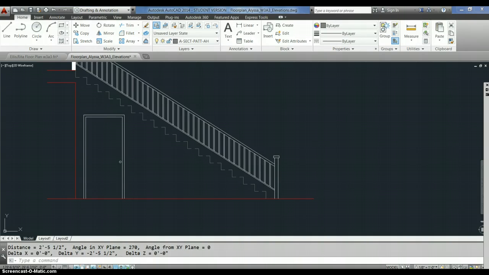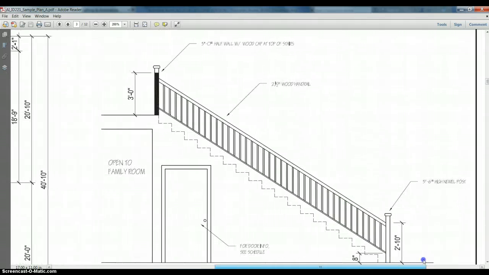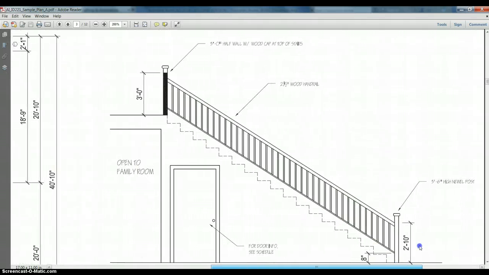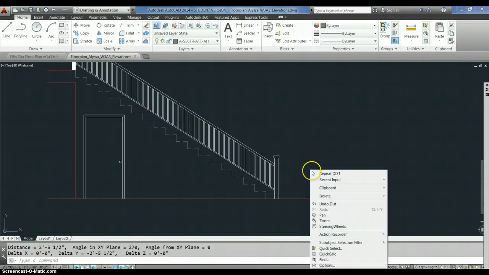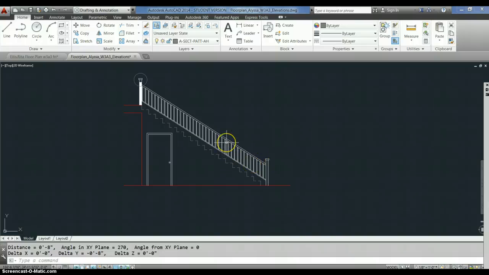Okay, I'm going to go back and look at the stair section here for a minute. If I look here at our rails, it tells you it's 2.5 inch, the newel post is 3'6", and that this is 8 inches off the ground at the bottom. So we're going to go back here and measure this one. Really, it checks out pretty closely to what it's supposed to.